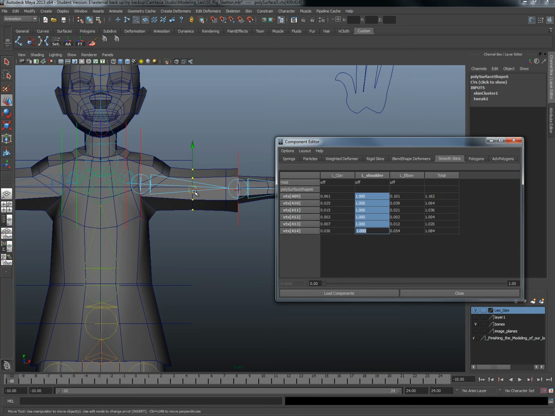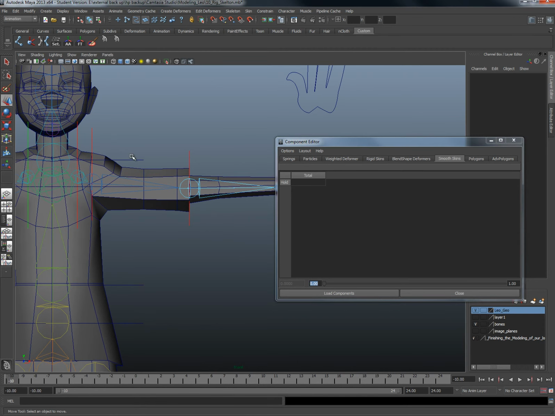So this is vertex 409, it's one of these verts here. The left clavicle is weighting it a little bit, and our shoulder is weighting it 100%. We really just want this to be 100% weighted to just our shoulder and nothing else. So I'm going to select my left clavicle, hold the control key down, and zero these out. And now my left shoulder is controlling that 100%.